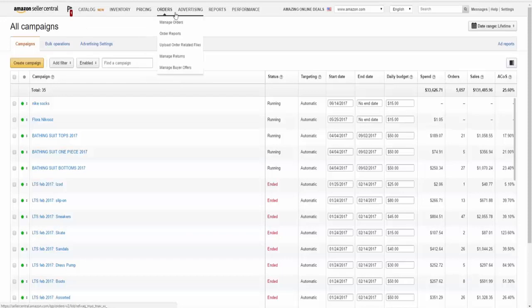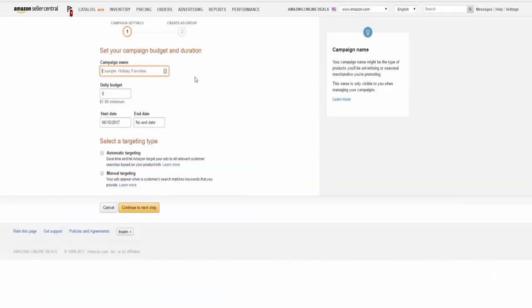To get to ad campaigns, you'll go to advertising and then campaign manager. It will take you to a page that has all of your previous ads. What you're going to do is then go to create campaign. So setting up a campaign is extremely easy. You'll give the campaign a name. So I'll say test just for this example. A daily budget. $10 is usually a good place to start. You can always go back in and adjust this as necessary.